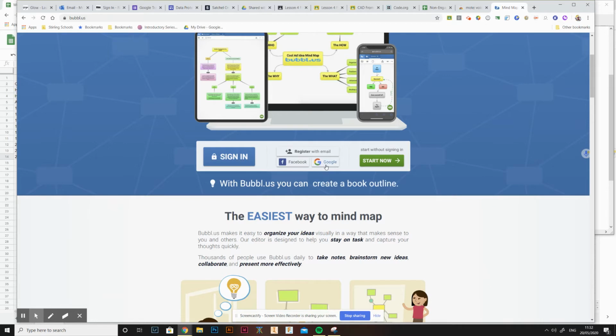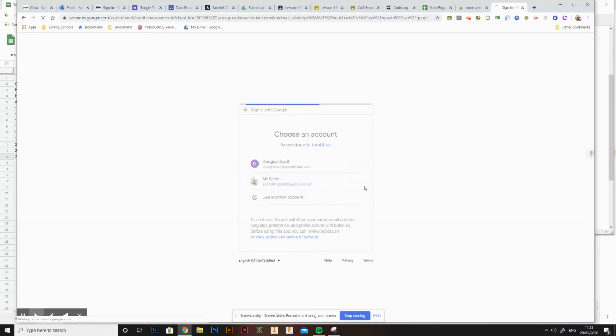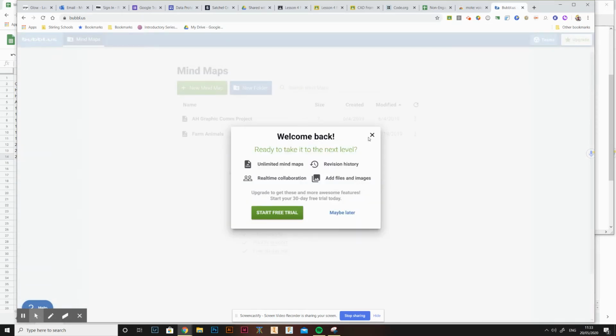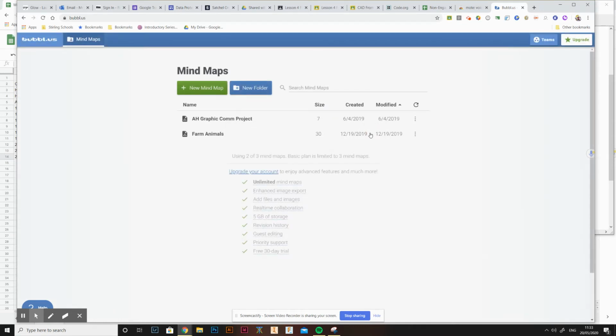You'll see that you can sign in with a Google account, so pupils or yourself can sign in using your school Google account. Just take a wee second until it opens up. Now, there is a paid version of this, but the free version will let you create a couple of mind maps here. I think it's 3 that you get to do for nothing. So unless you're making lots and lots of mind maps, it's a perfectly good solution.